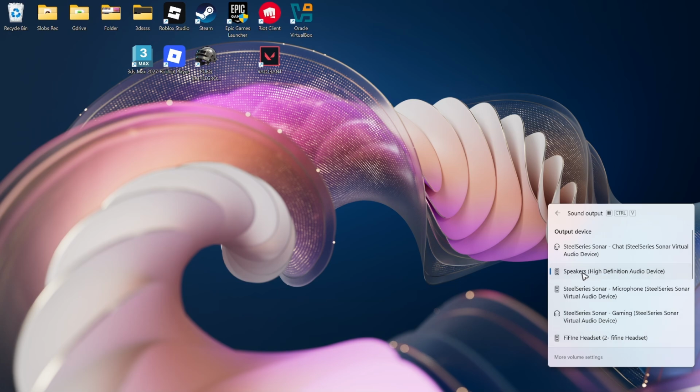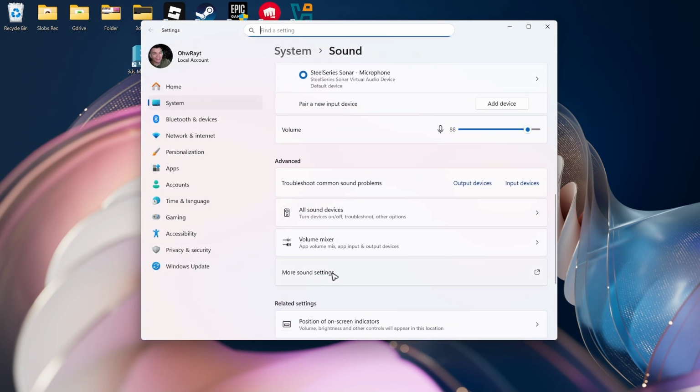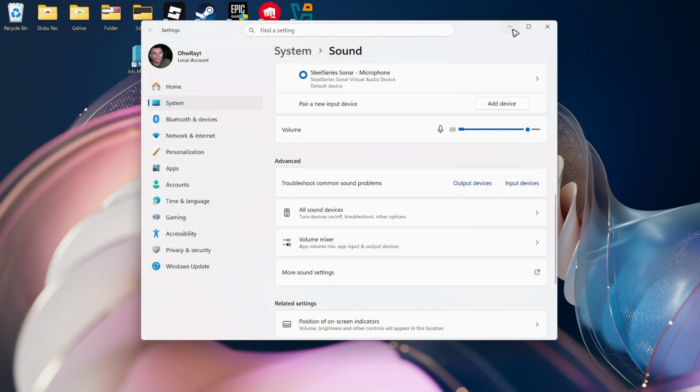Okay. Now, if your speakers right here still don't work, I'll go ahead over to more volume settings. Scroll all the way down and find more sound settings. Click on it. And then in here, I'm just going to go ahead and minimize this one.